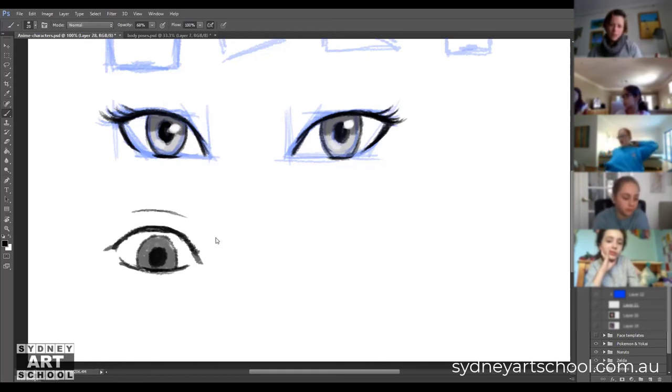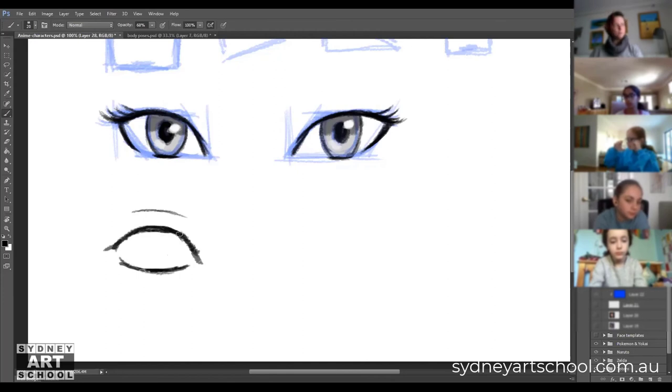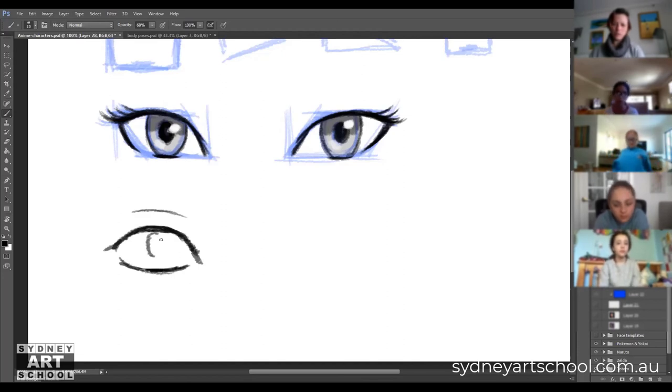So that's something to think about with your own work. I think it's less that people do this on purpose. It more often happens that people accidentally make someone look scared or sad, and then they end up going, why did that happen? That was a bit weird. And usually that's got to do with the position of your iris and your pupil. And this applies not just to anime drawing, this applies to everything.